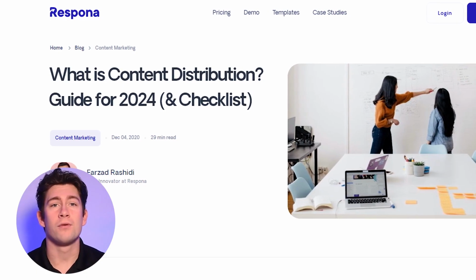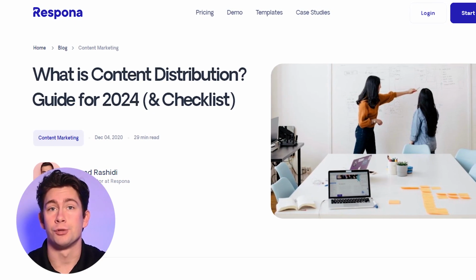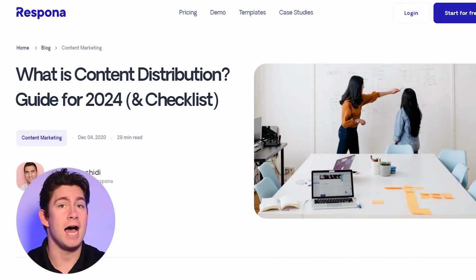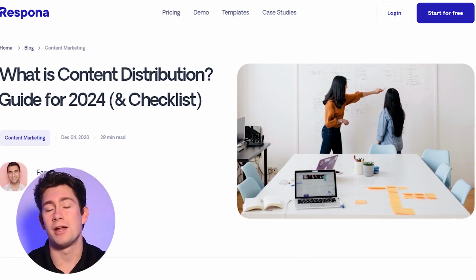The goal of the link insertion strategy is to get contextual placements in articles that mention your blog post's target keyword but are not directly competing with you. For example, we recently released a guide on content distribution and would like to find some other non-competing blog posts that have briefly mentioned the topic.